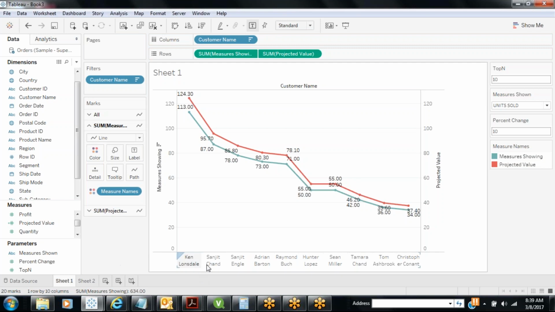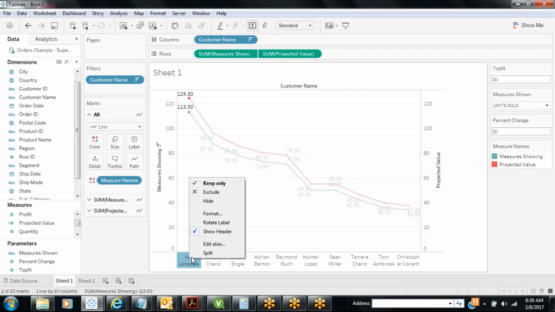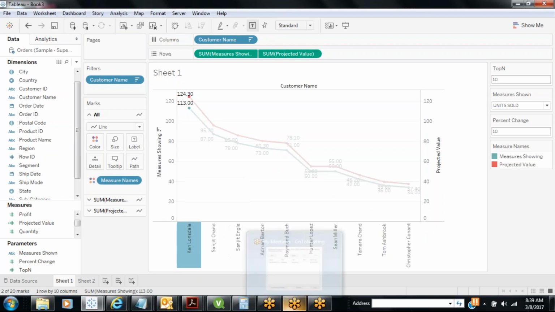So now this customer, it is two lines. Can I make it like this, vertical? No worries. Right click on this, rotate label. So it will rotate. So it will show this way.